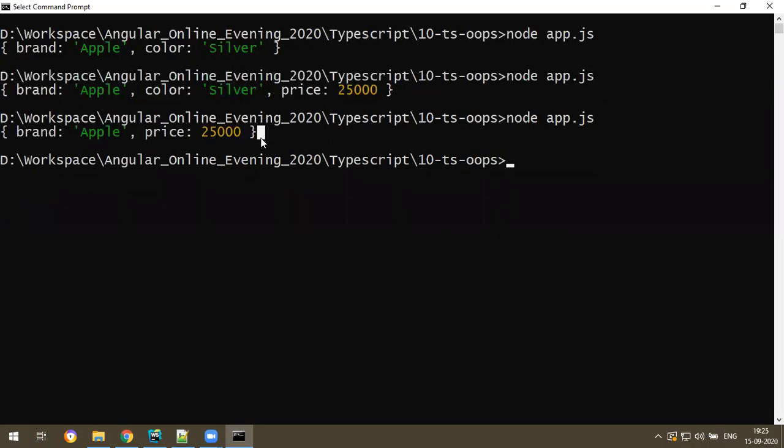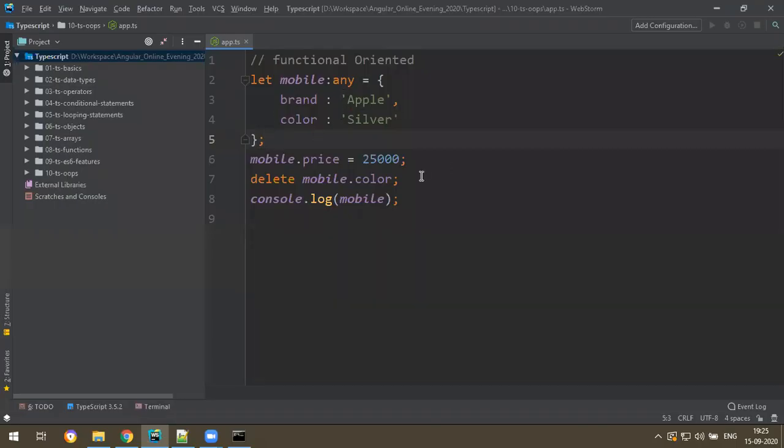So if you don't have a design like a class, you can create a property anytime. You can remove a property anytime. Generally, you can change only the value, but here the property itself can be modified. So there is no proper structure.